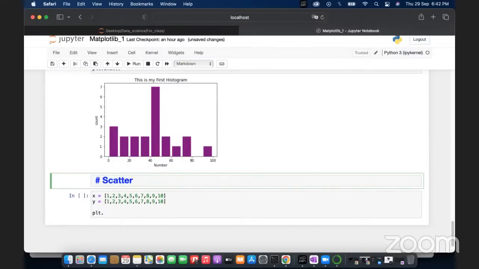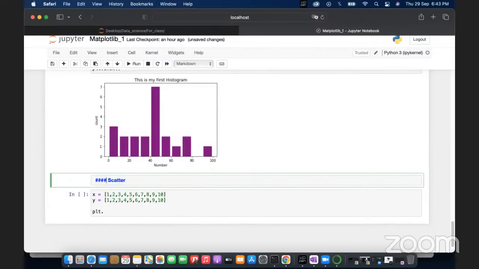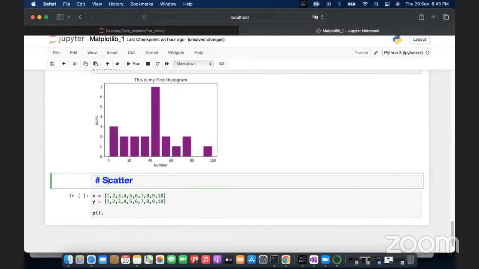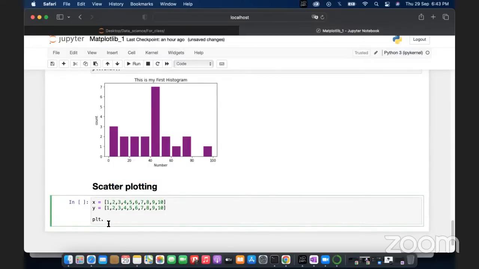By this hashtag, if you give one hash, it will be the bigger level, and with two it will be a little smaller, like this. So scatter plotting, yes, we simply call the scatter function, the scatter function of the matplotlib library. After that pass the values x and y and simply give a label.